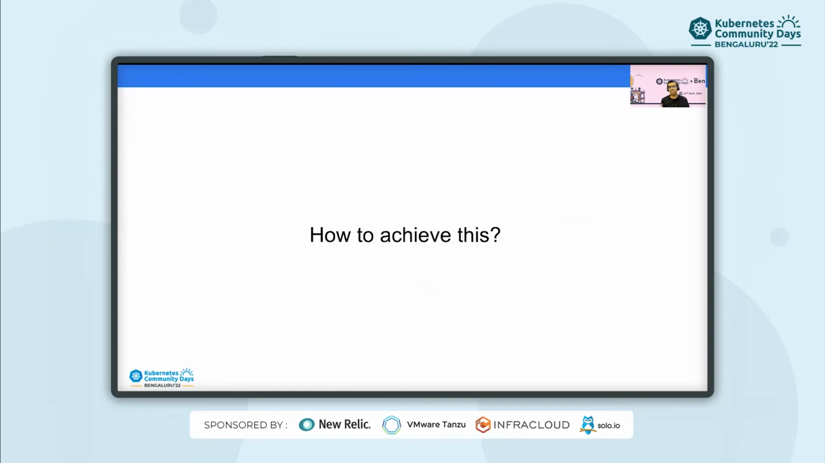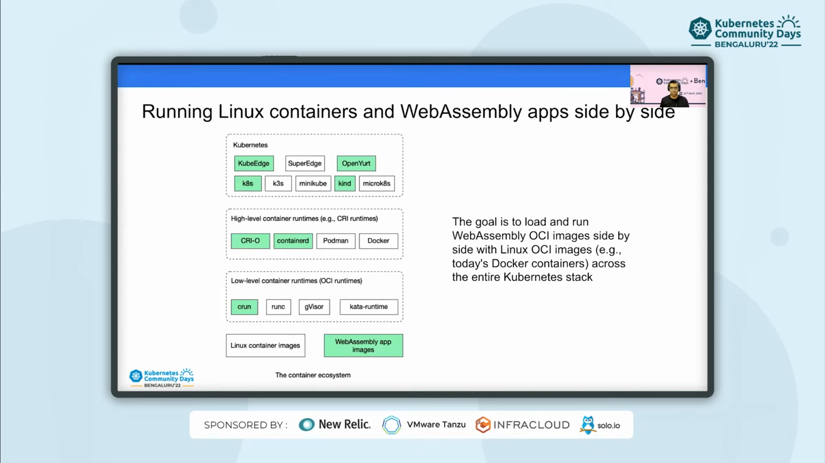So let's try to understand how we can achieve this. Our goal is to load and run the WebAssembly OCI images side by side with the Linux OCI images, which, for example, contain things such as Docker containers, across the entire Kubernetes stack. And how will we achieve this? Let's say we have Kubernetes at the top. Of course, there are multiple ways in which we can run Kubernetes.